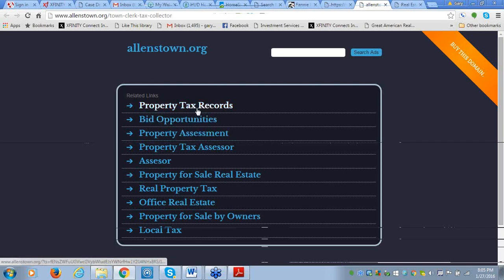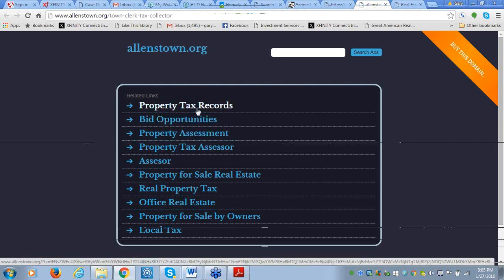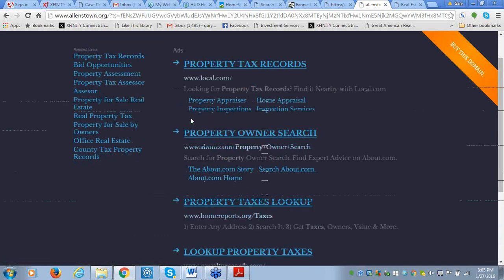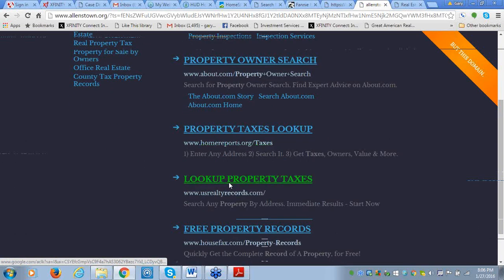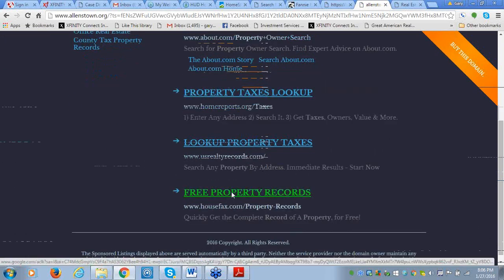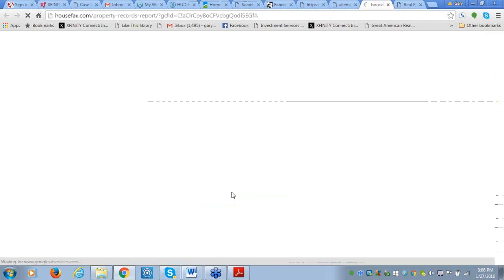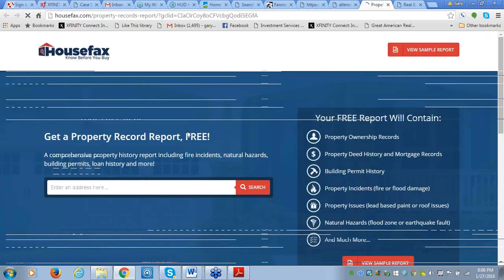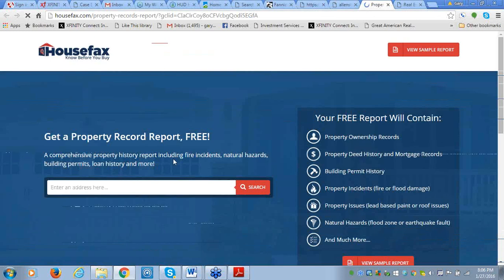Okay, property tax records, bid of property assessment, property for sale, real estate. Let's just pick this. So it's interesting, you can search at the property level. Property owner search, property taxes lookup, property tax records. Look up property taxes, free property records, housefacts.com. Okay, so basically, I know we're jumping around here, guys, but the reality is, look at what's possible for you.